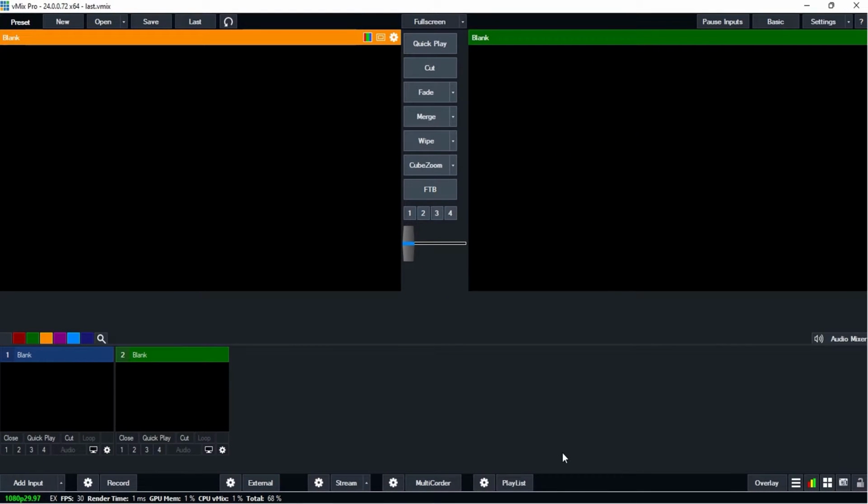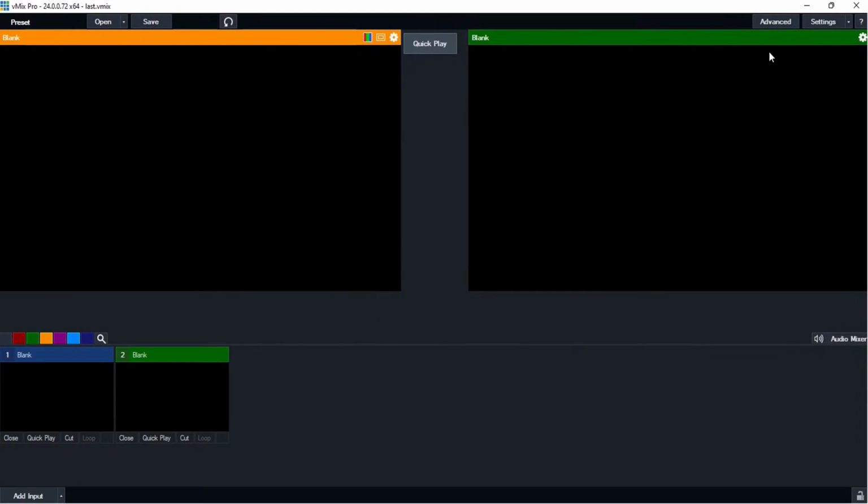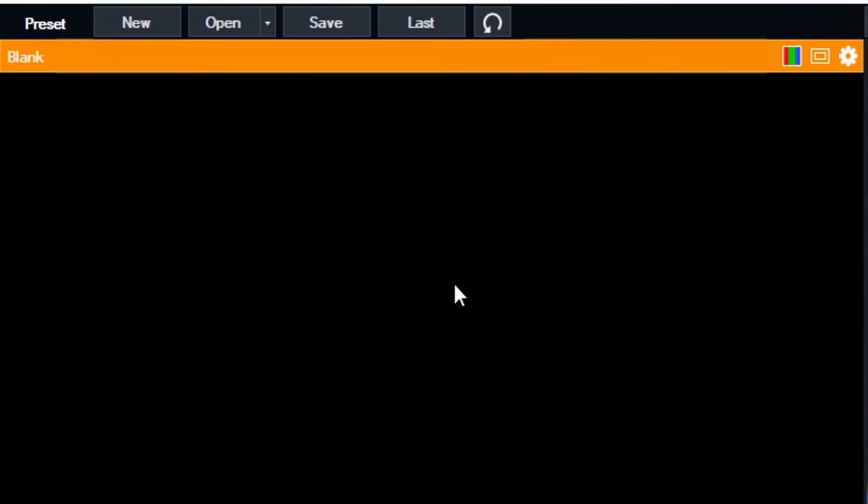At the top of the output screen, this is where you can do settings, and we can pause all our inputs. If you have an input into the software, you can pause there, and then we can click on the basic to simplify everything you see on the screen. On top of our preview window, this is where we have our presets, where we can create a new preset, save our preset, and open a new preset or the last preset we have. So this is the general interface of the vMix software.